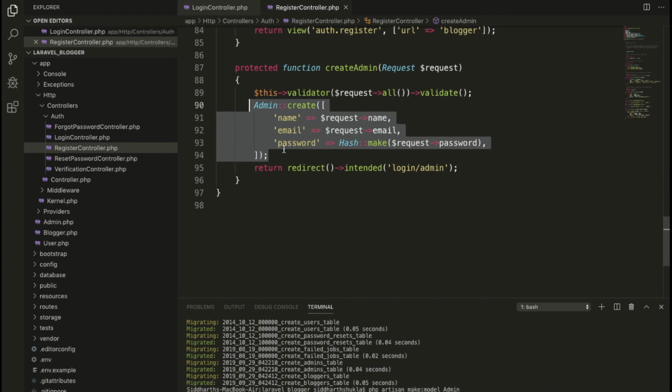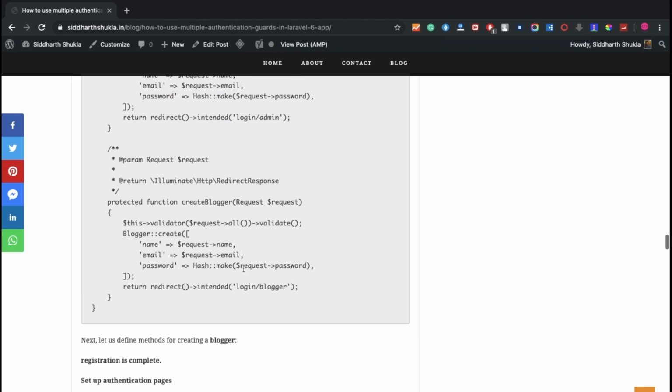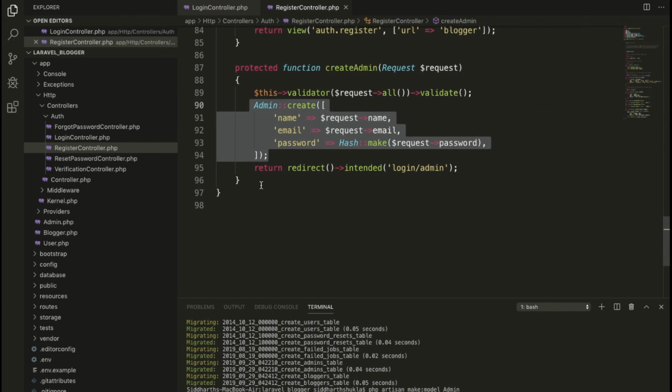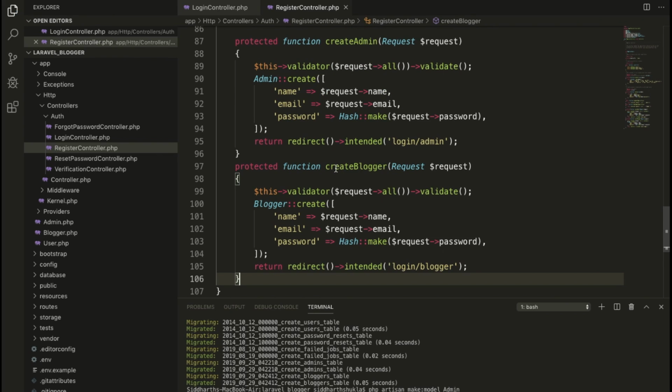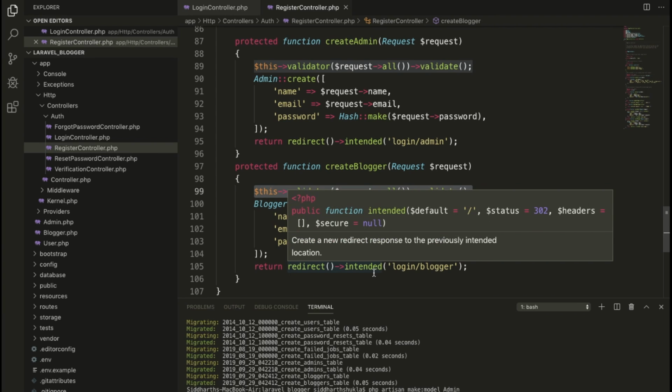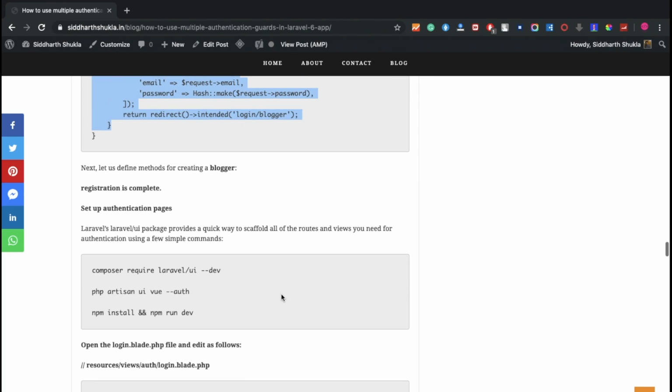Now I'm coming again here for the blogger, we need to do the same things. So I'm copying and pasting everything here for the blogger also. Hope this is clear for you. I have given the same things, so I don't think I need to explain. Now the registration process is done from my side, login and registration.